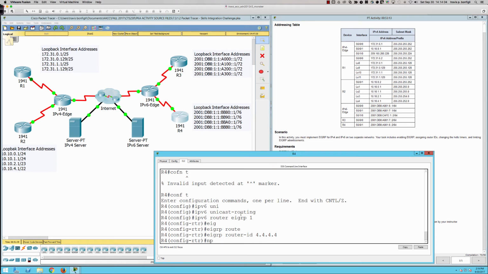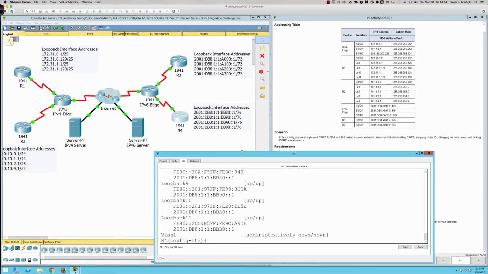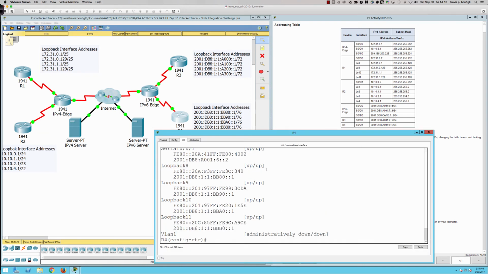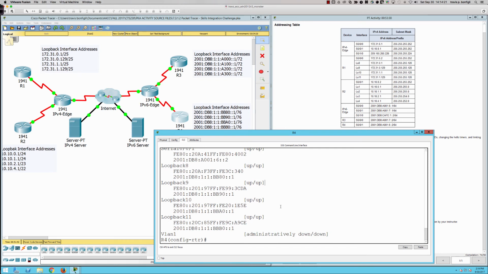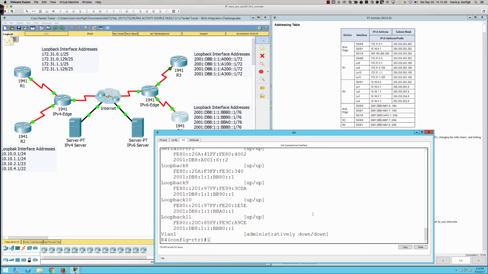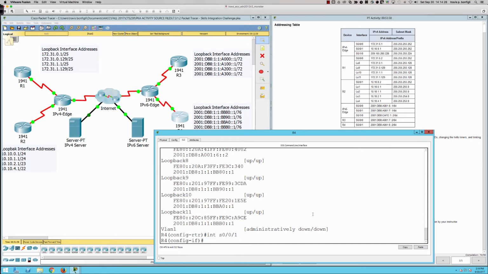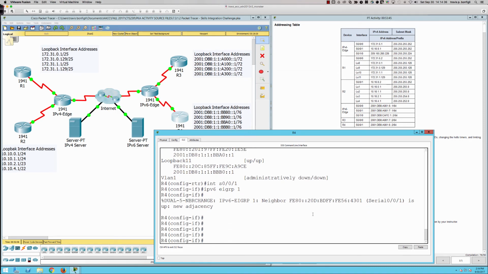So now we're going to say no shut, right? We need to bring that EIGRP process up. And let's say do show IPv6 interface brief. And let me give myself a little more room to work with here. And we are looking at serial 001, so interface serial 001, and we're going to say IPv6 EIGRP 1. As you can see, that brings that adjacency up between router 4 and the IPv6 edge.